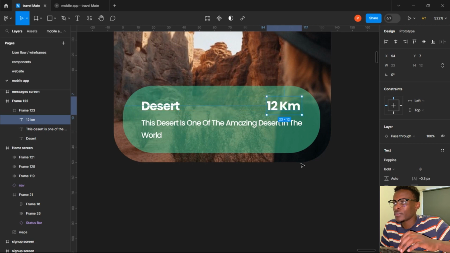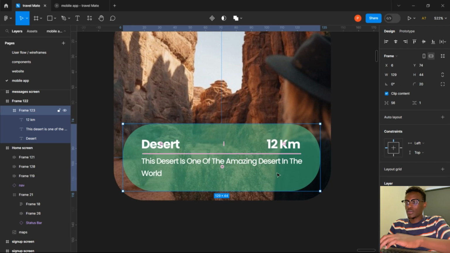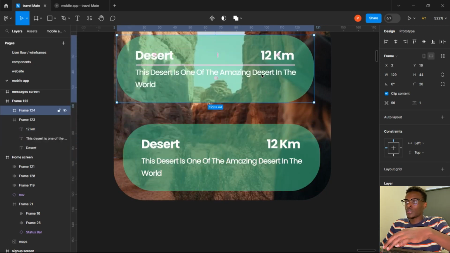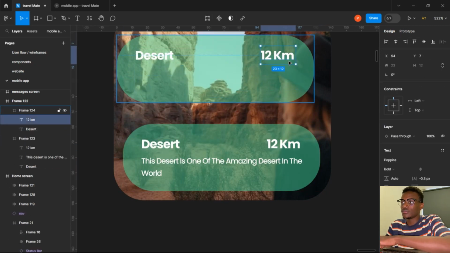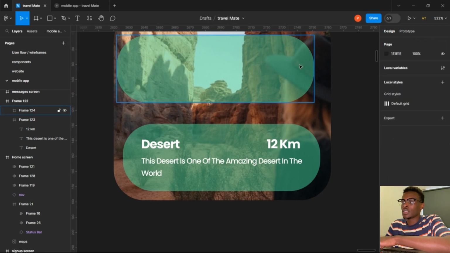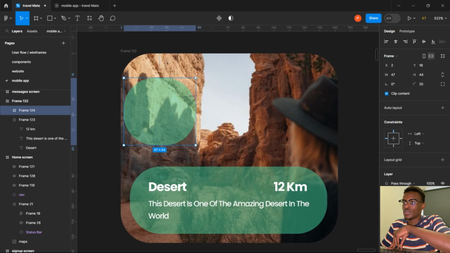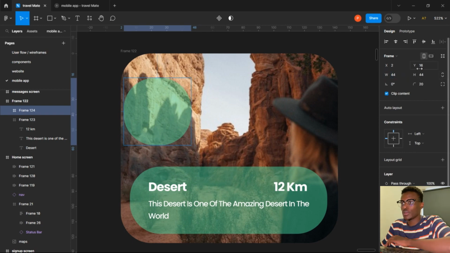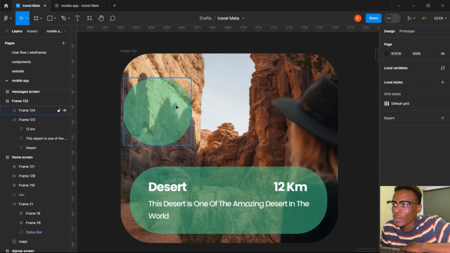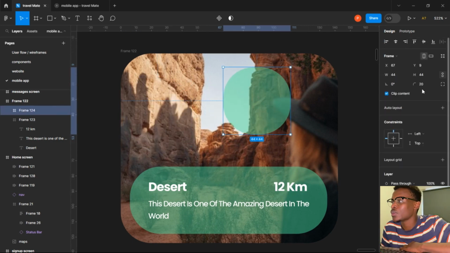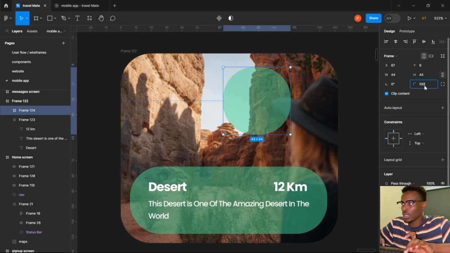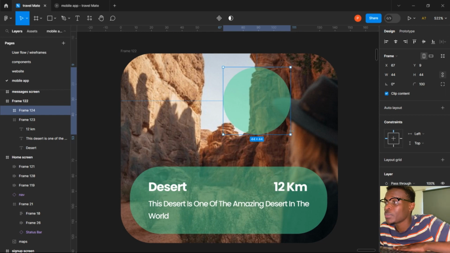Right. Then for that, we can borrow this one and take out everything. Then in this one, we want to make it a perfect square, which is going to be 44 by 44. Then if we do border radius 100, it becomes a perfect circle.